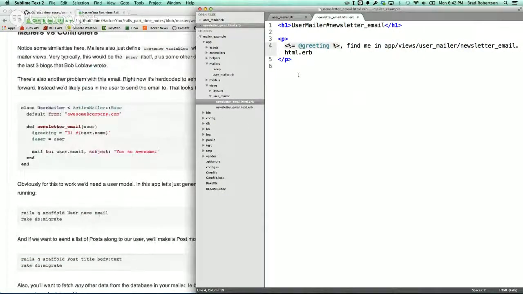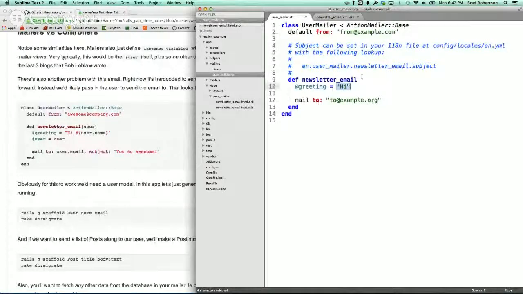So one problem with this newsletter email right now, well, can anyone see one problem with this newsletter email right now?